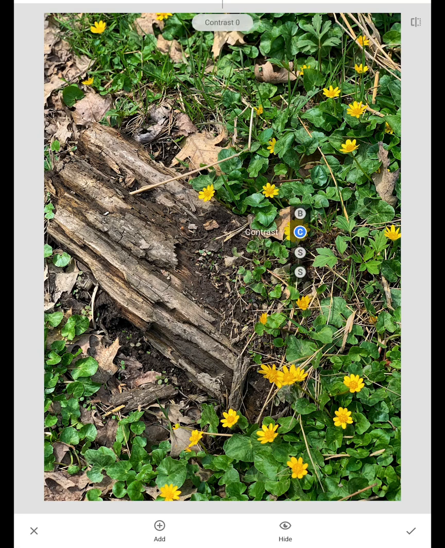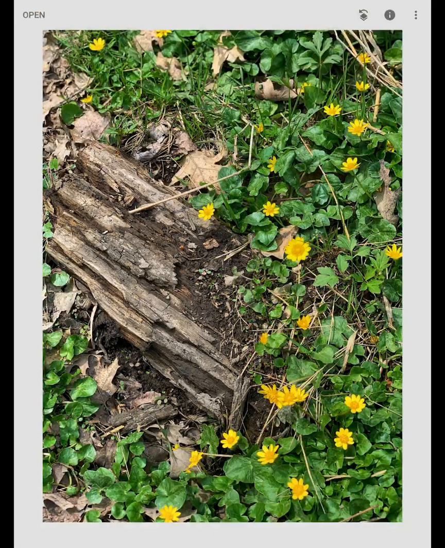If I click above the letter B, I can actually change it. So maybe I don't want to mess with brightness. I want to mess with contrast, saturation, structure. So saturation, again, it's going to get the colors. If I drag to the right, it gets really intense. If I drag to the left, it gets kind of gray. So those are some things that you can do if you want to be selective about certain areas of your image. Let's say I like that. I can click the check mark.